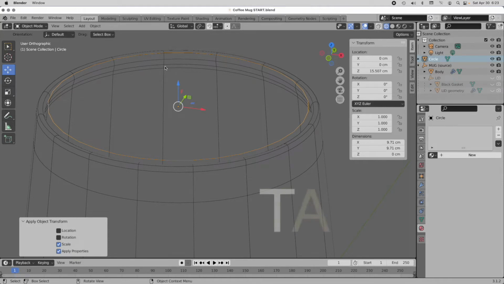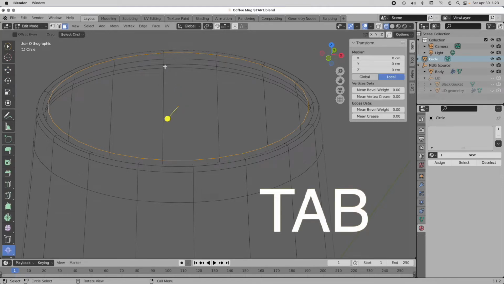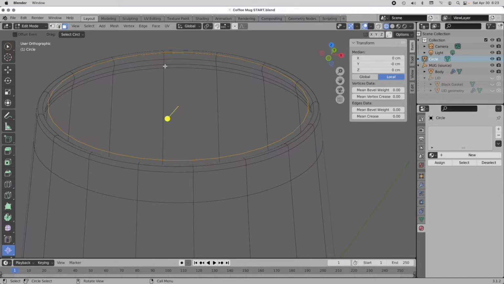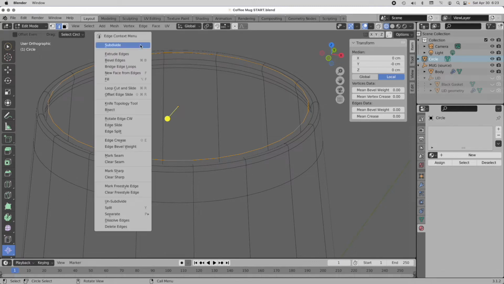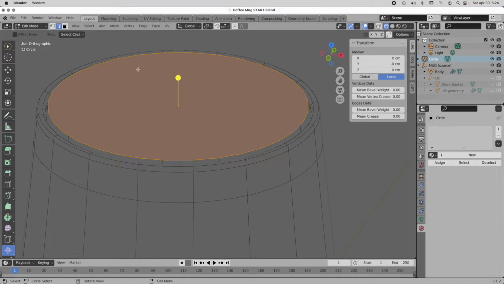I'm going to press the Tab key. Right now it's an unfilled open edge loop. So it's just edges, no fill. And what I want to do is come over here into edge mode. Then when you bring up the context menu, there is a new face from edge, and that will fill it into a polygon. That's very easy.